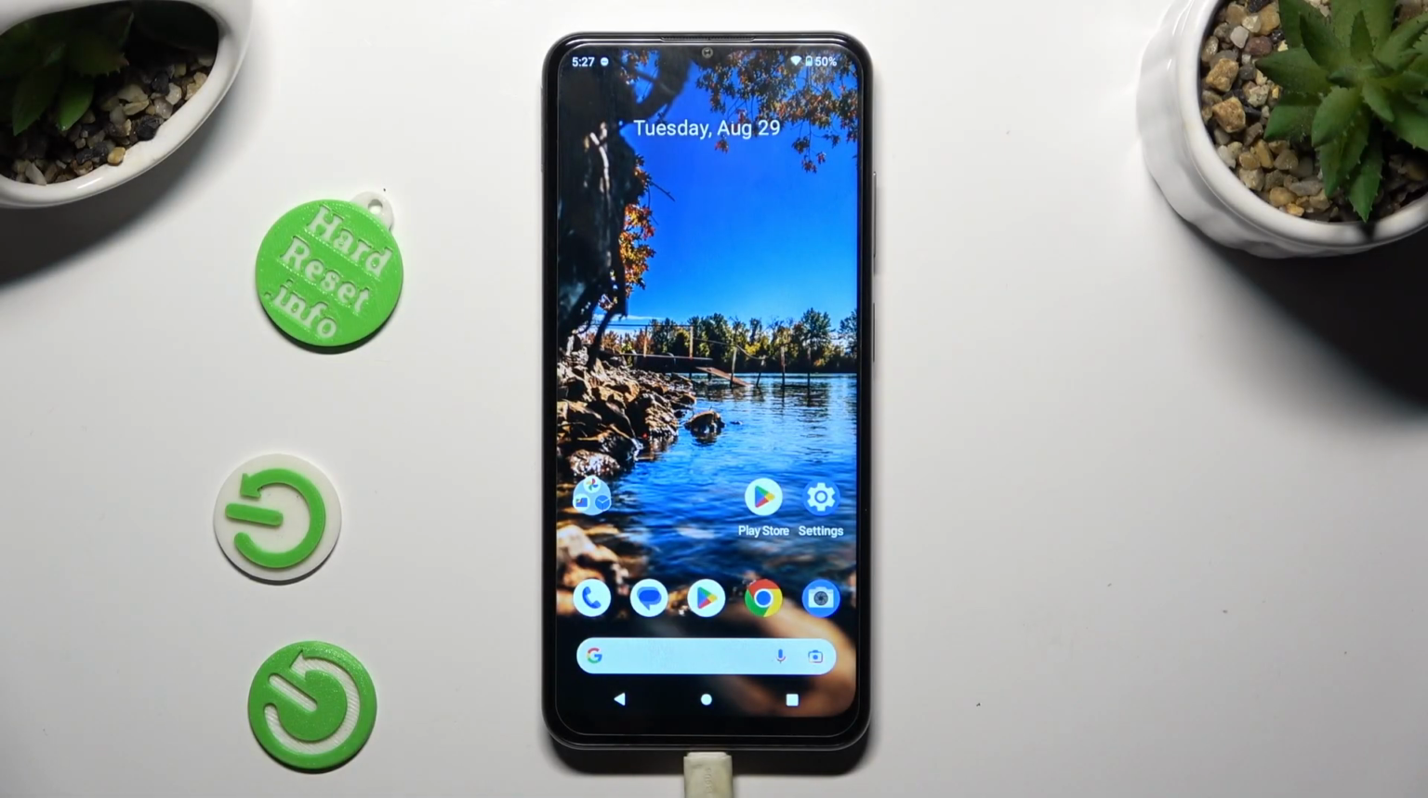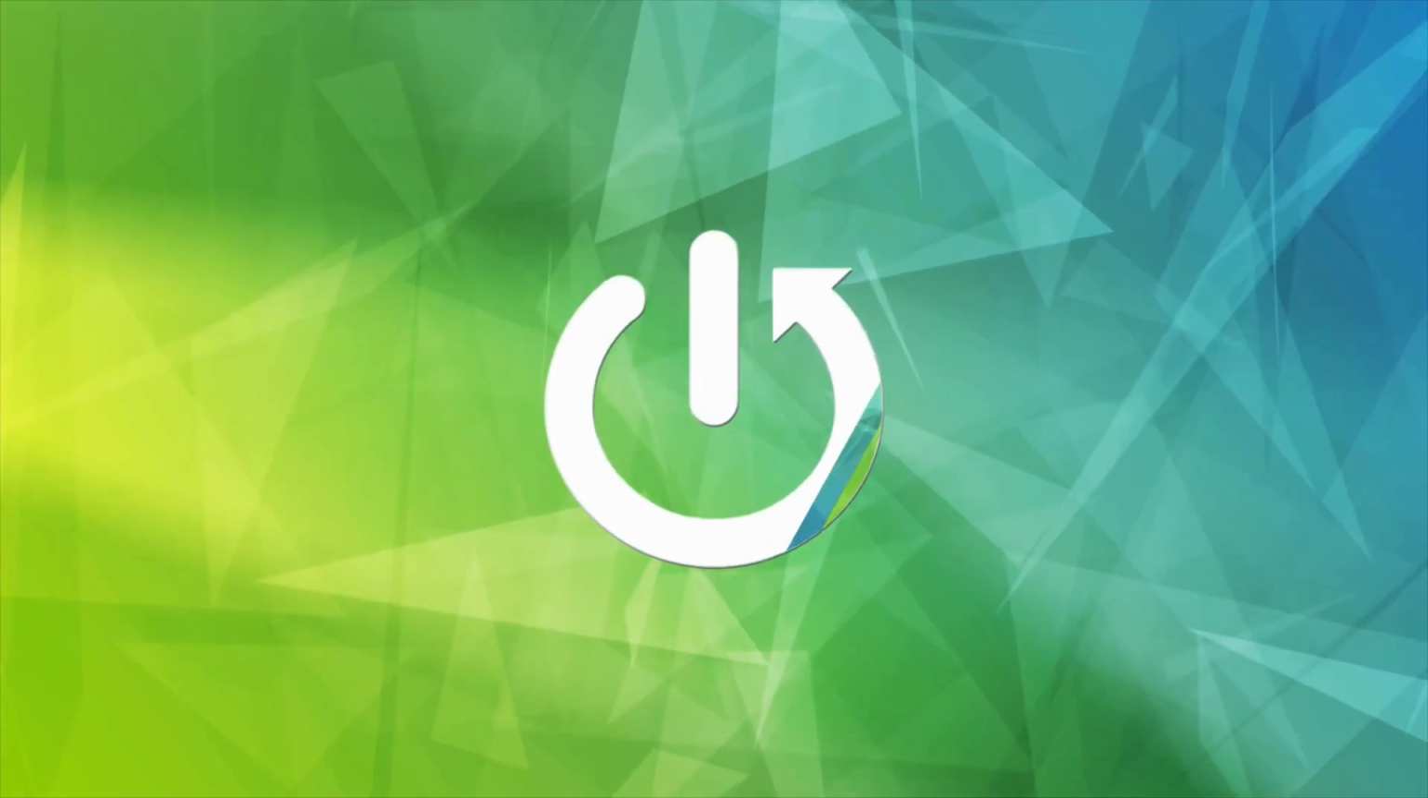In front of me is Nokia G42, and today I would like to show you how you can switch on and use voice typing.